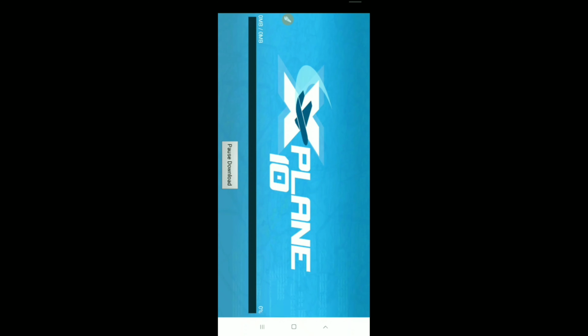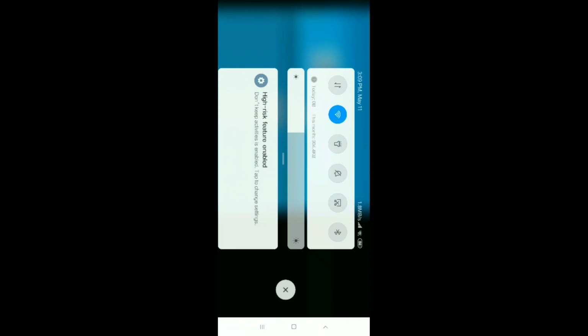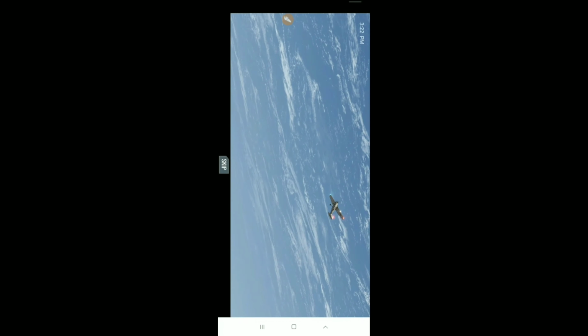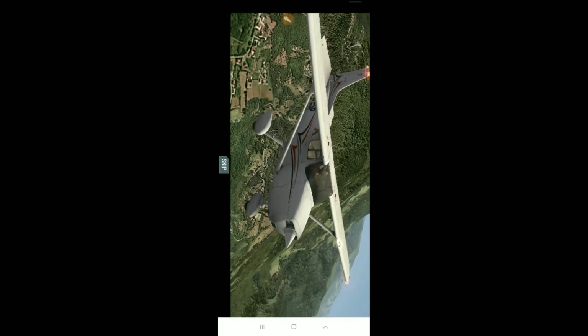After installing, you will get this. The game is downloading its resources, so you have to wait till the game downloads its resources. After downloading its resources, you can enjoy the game.